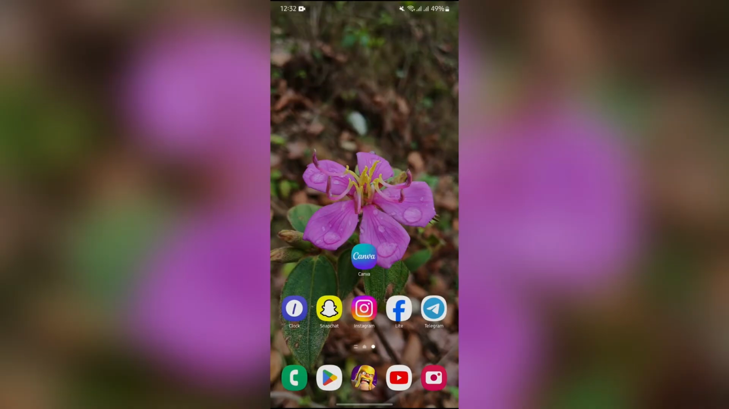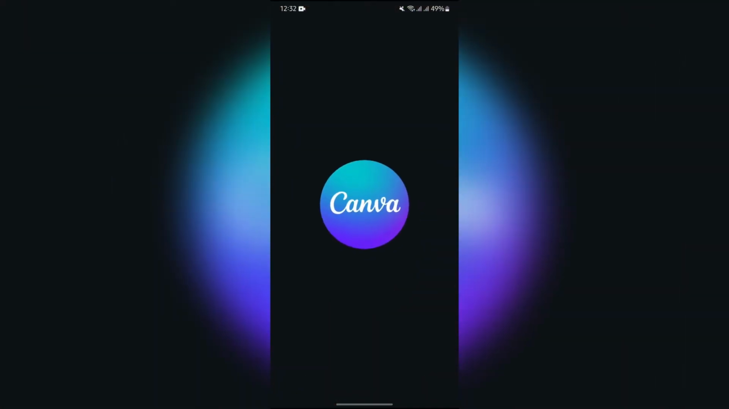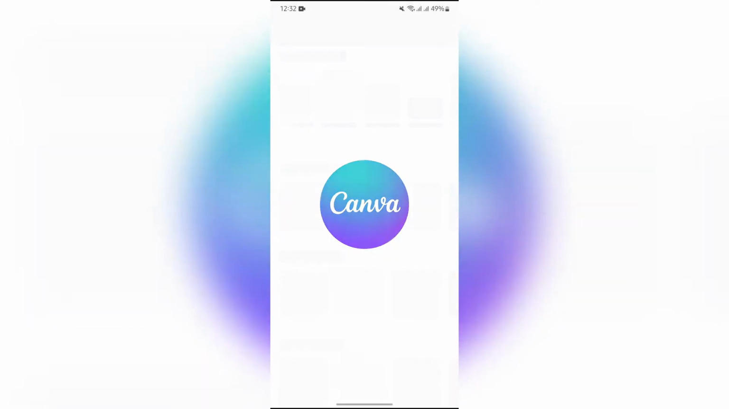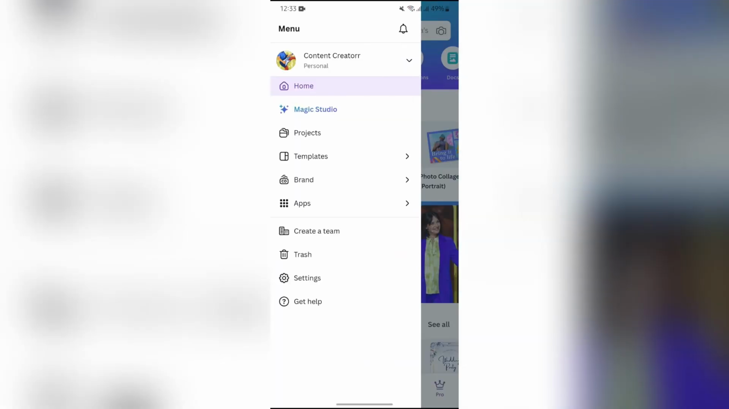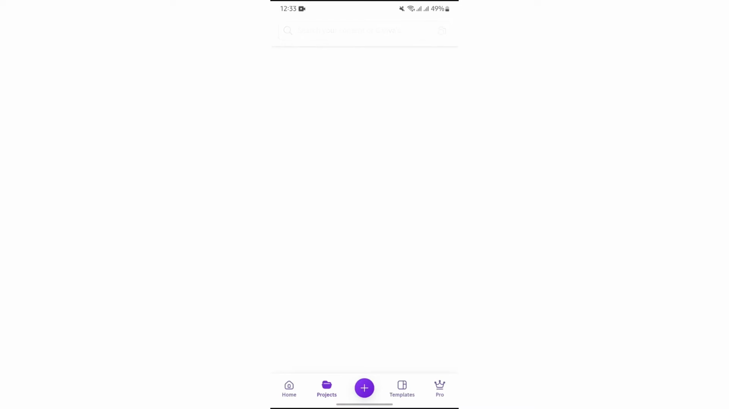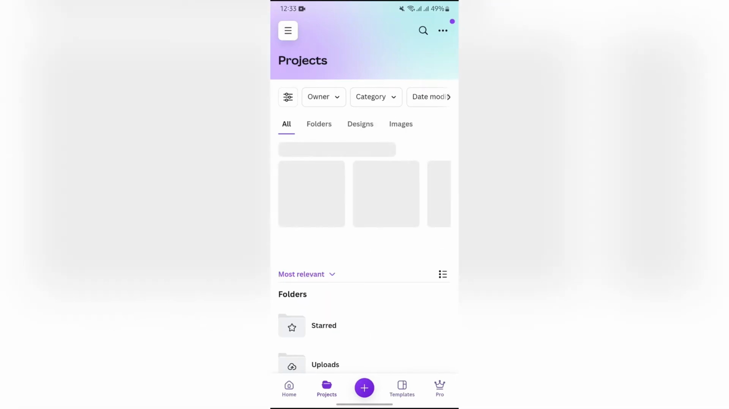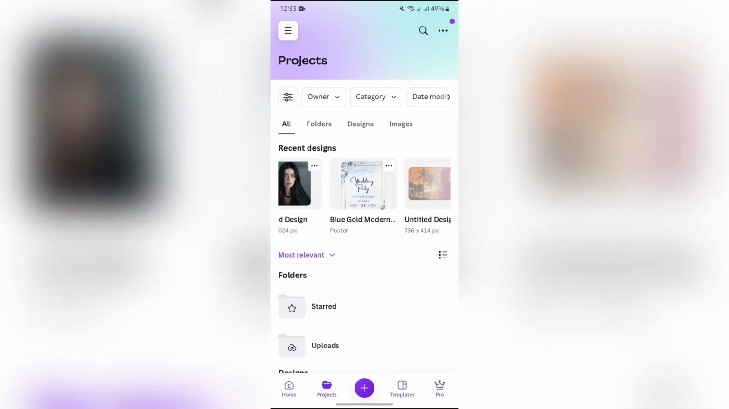Now in order to duplicate a project, you just simply have to open your Canva application at first, and after opening your Canva application, you just simply have to tap into these three bars into the top left, and from there you will get to see this projects option into here. Tap into projects option and you will get to see all of the projects that you have into your Canva.